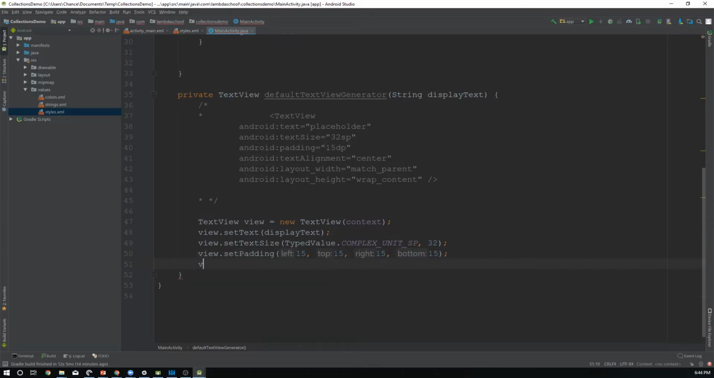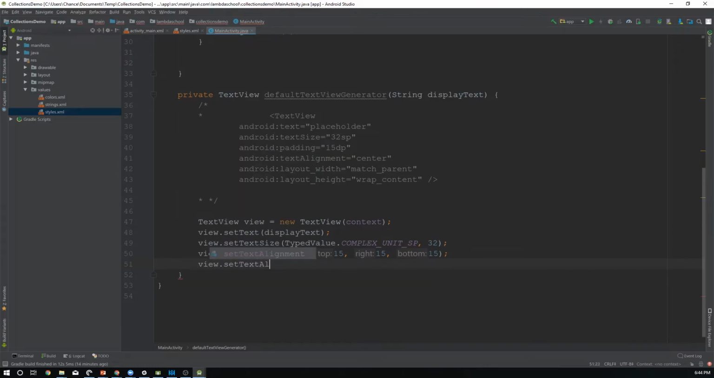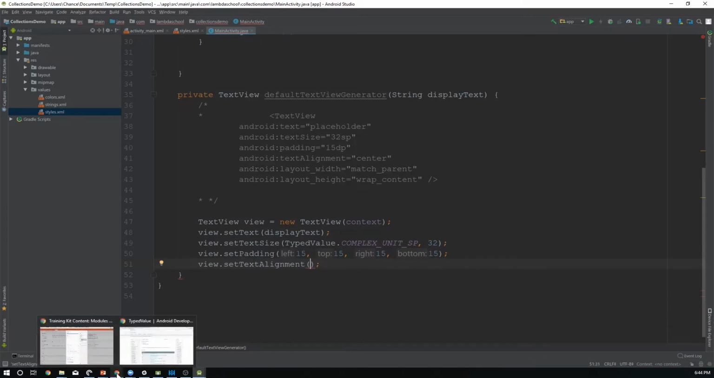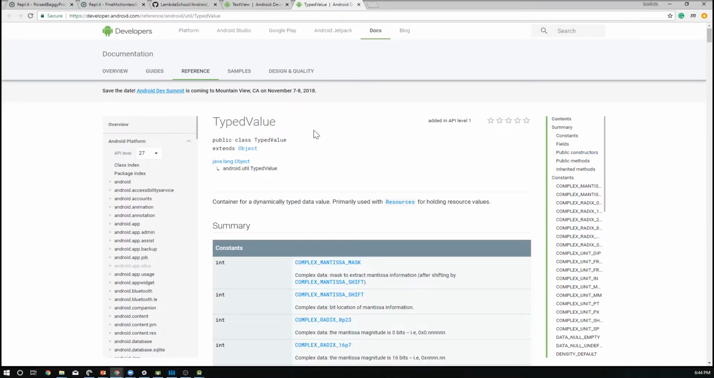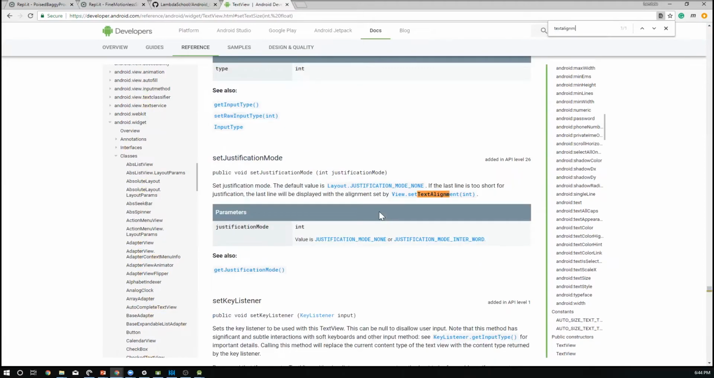And then view.setTextAlignment. What does it want here? It wants an int text alignment. So let's go back into our documentation, and we're going to get rid of this. Then we're going to find text alignment. So view.setTextAlignment, we'll click that.